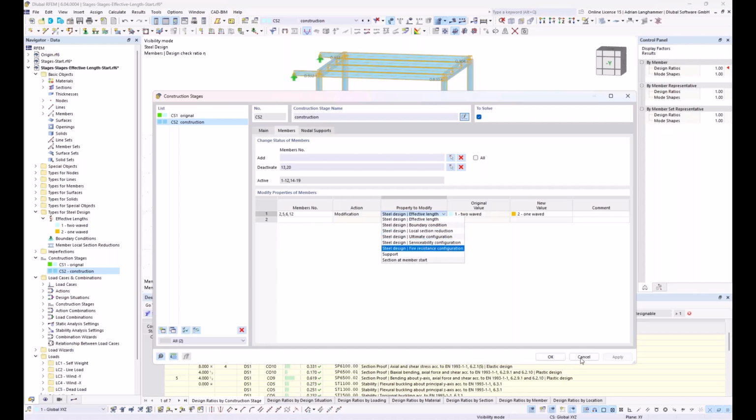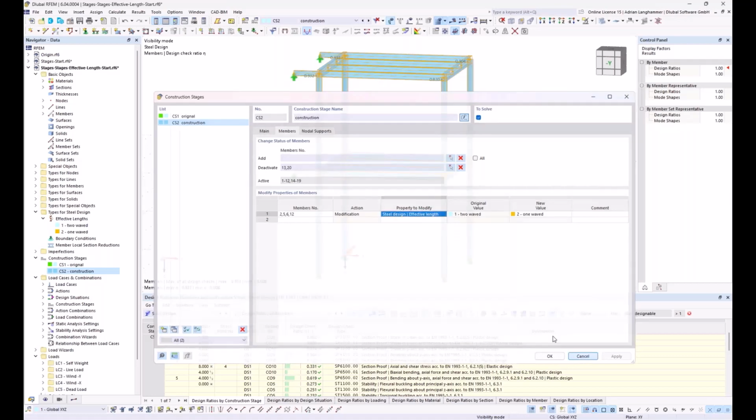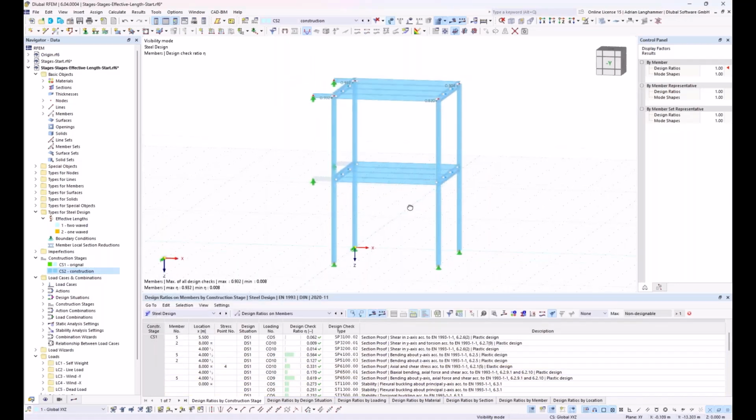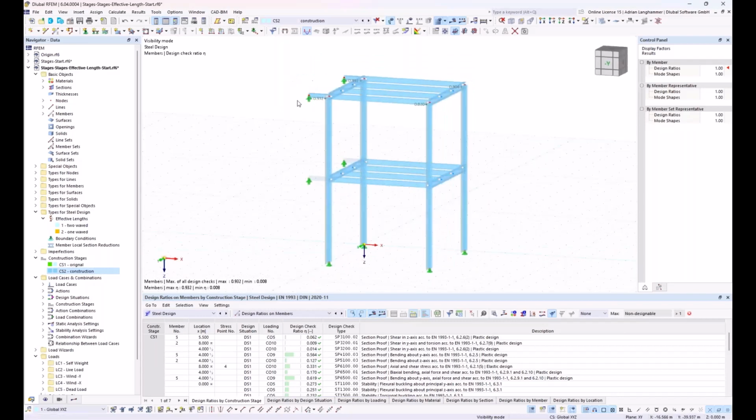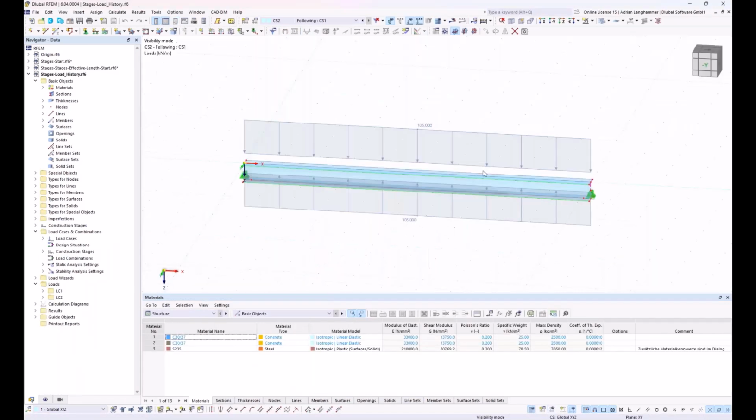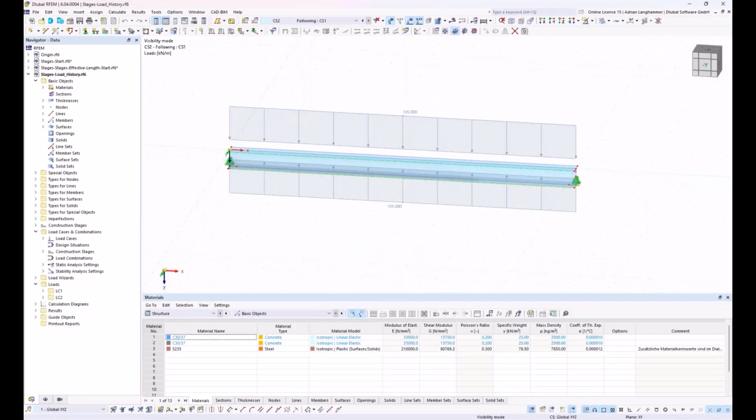Yeah, this is something which is new in the program. So this was this example regarding the design properties. There's a last very small example regarding the topic load history, because there were some questions in the past from customers. So I decided to show it in the webinar also on a very simple example.